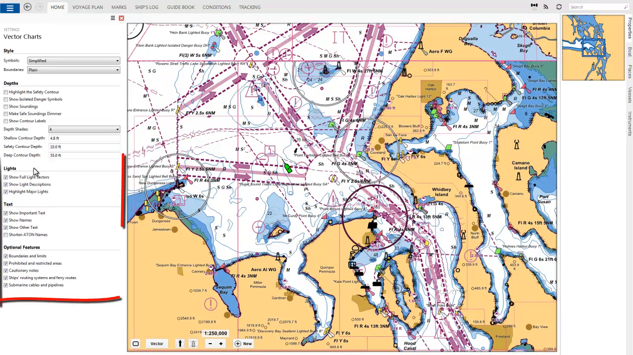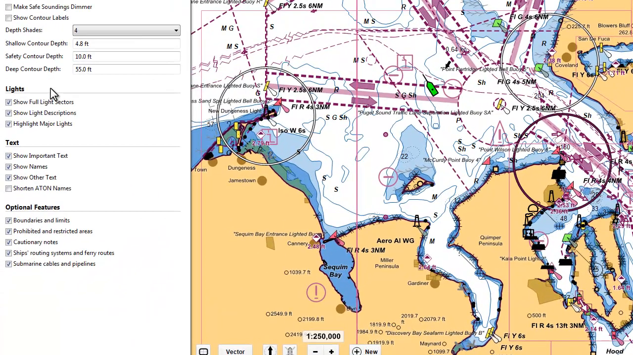The rest of the options at the bottom of the vector chart setting page can be used to add, modify, or remove various features from a vector chart. In the lights section, show full light sectors controls the display of light sectors, the part of a light that indicates its estimated visible range. Show light descriptions controls the display of descriptions of lights, also known as the light characteristics.